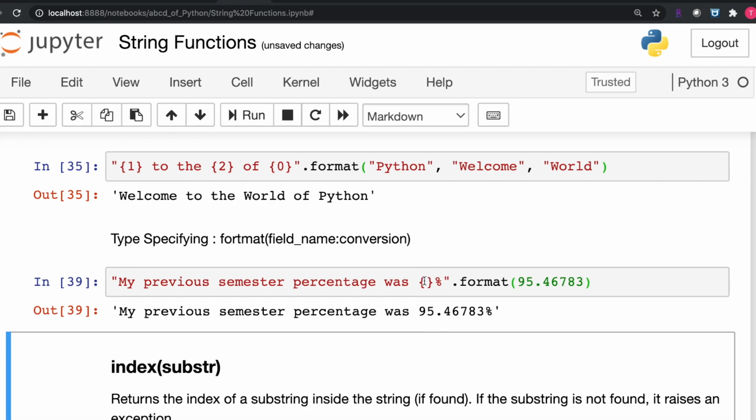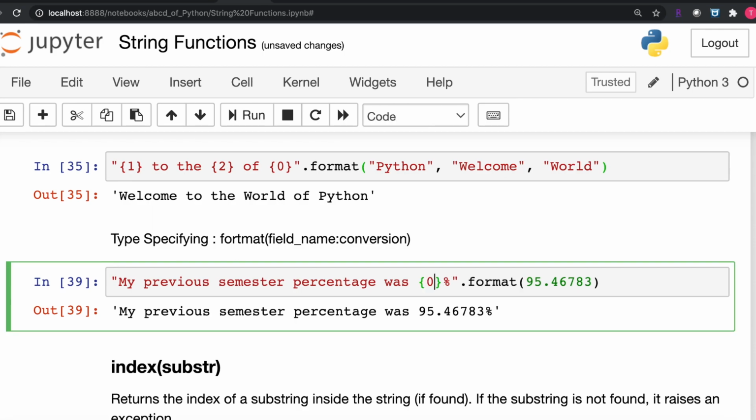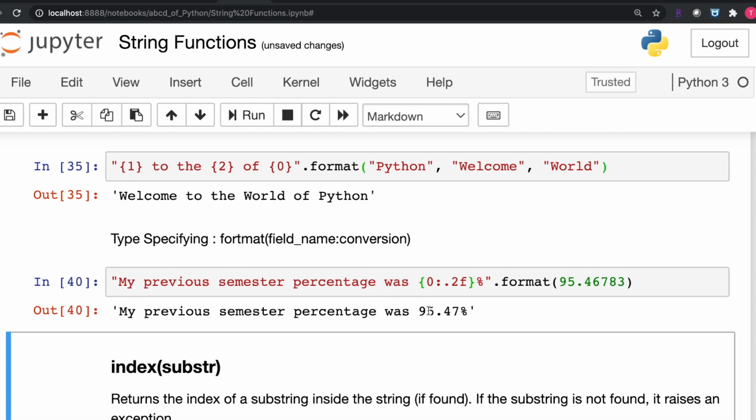So if you want to round off this number to 2 decimal places, you just have to mention the index of the argument, then a decimal and the number of places you want, and the type of the variable, that is floating point. F represents a floating point. Now if you execute this, you will see you get an output of 95.47%.